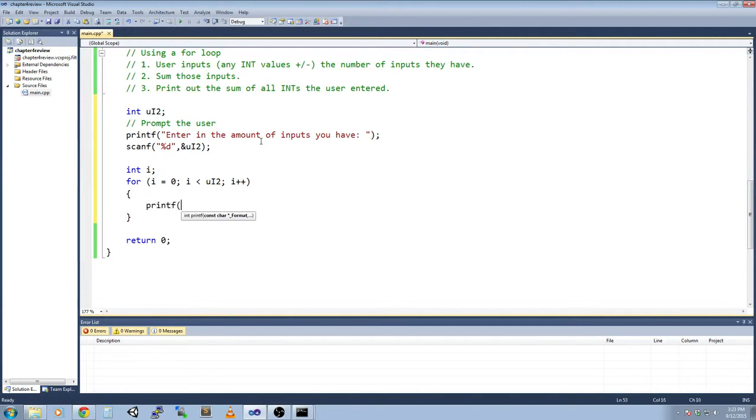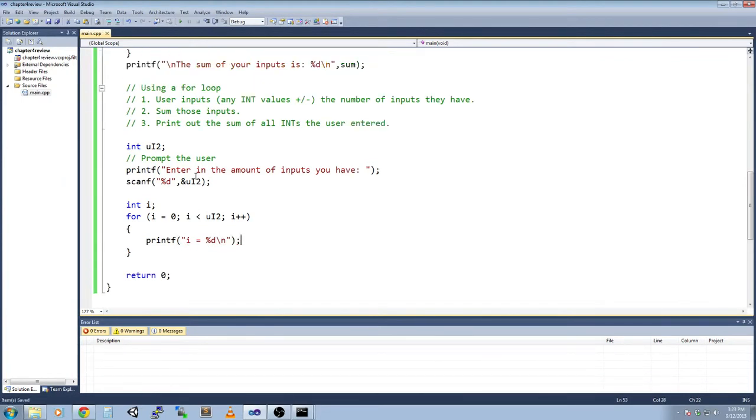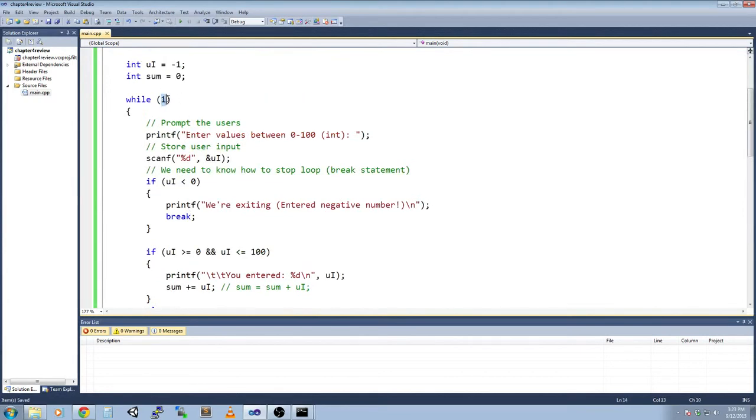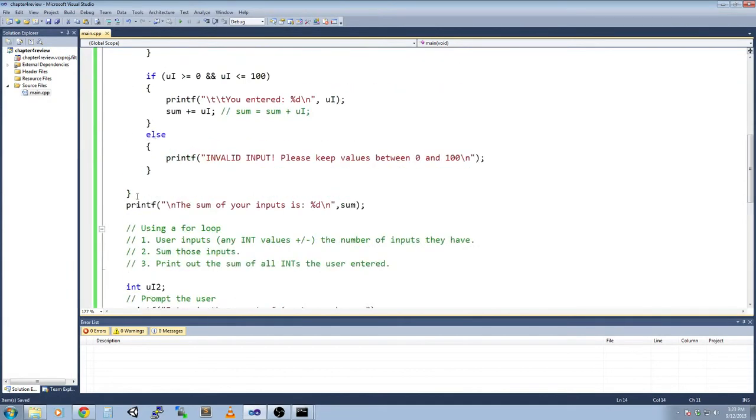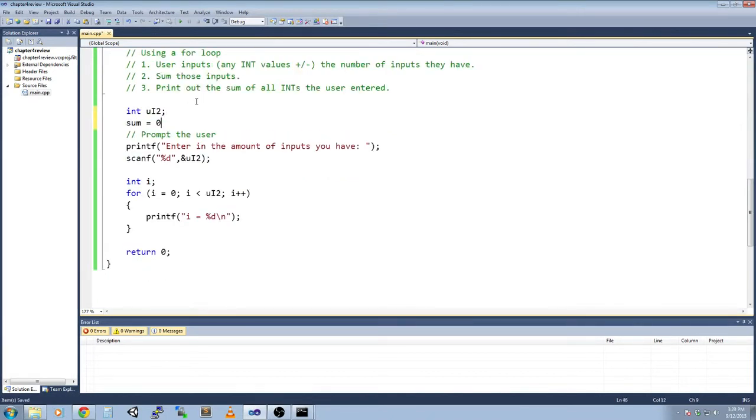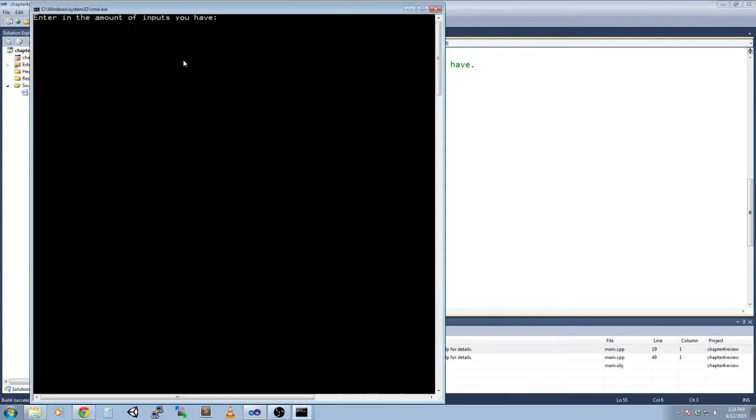So just for example, I'm going to print out the I value. I equals %d, UI. Okay. And I'm actually going to put a 0 on this one, so it won't even enter that loop. I'll comment that out, and I'll redeclare sum here, or redefine it. And let's see how this looks.